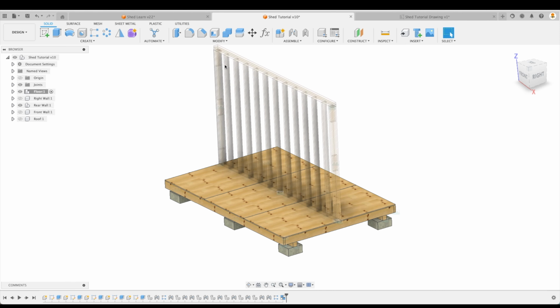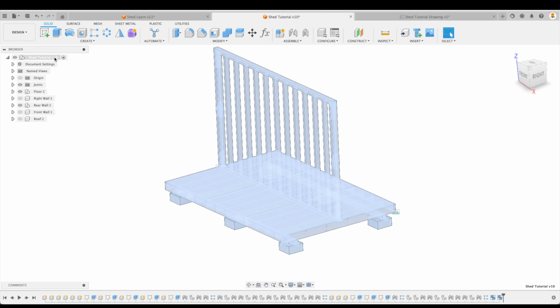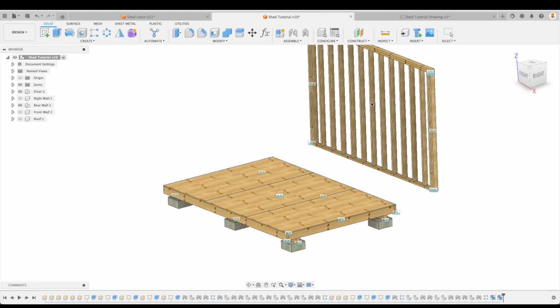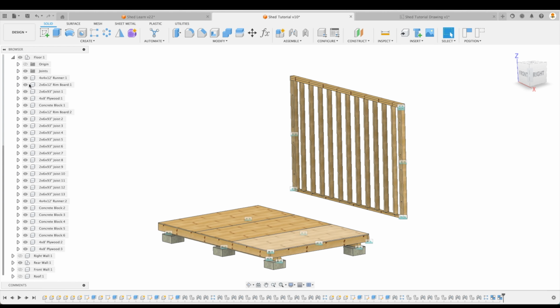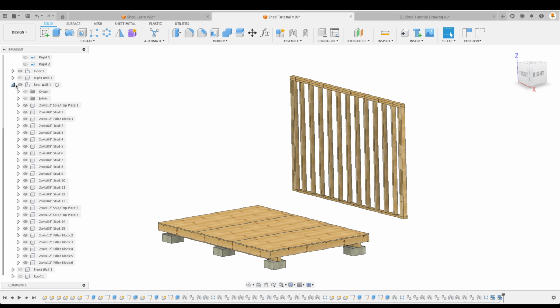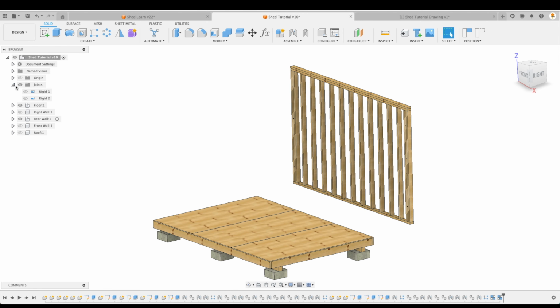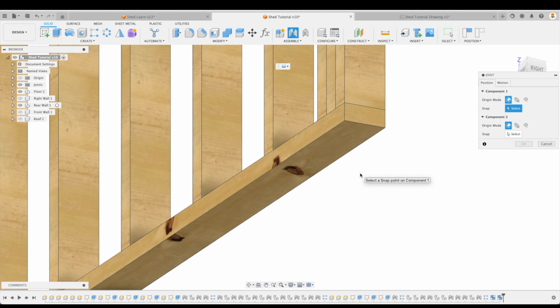Now let's go to our rear wall, make that visible. We'll activate our primary assembly, move this off to the side. Now you can see all the joints are visible here. So I'm just going to turn those off. Go to our floor joints, to our rear wall joints, turn them all off, make them invisible, just so we can keep our sanity. And we can join, remember this to that.